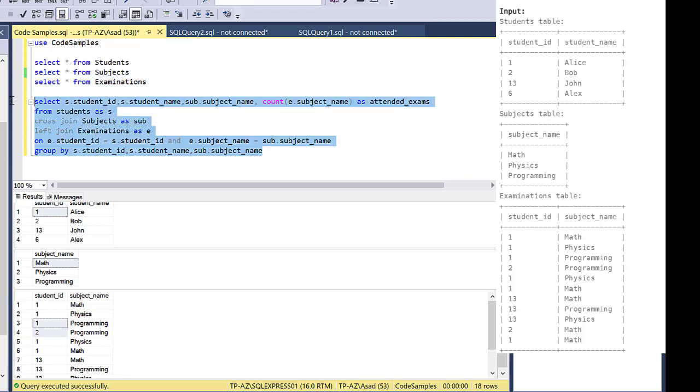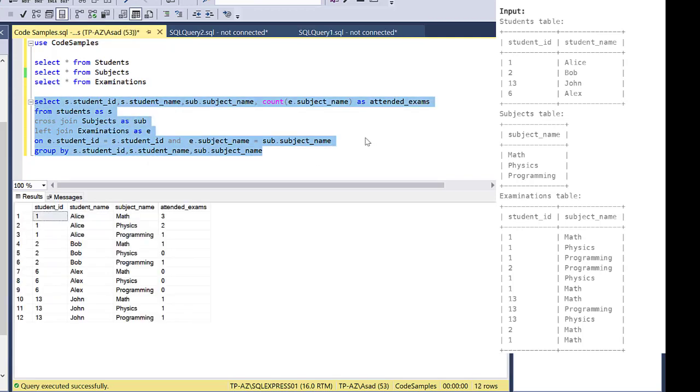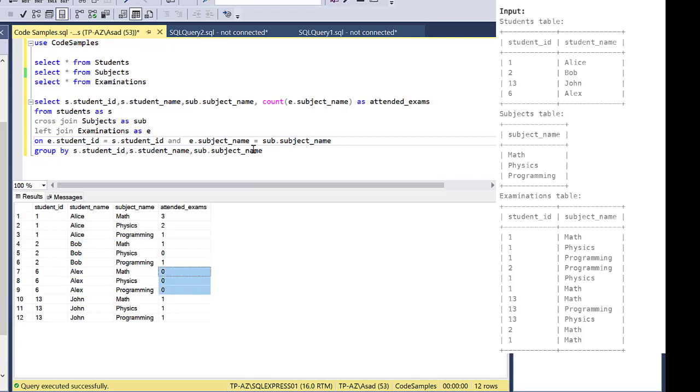Okay, so let's run it now. So here's our output. So we see student Alice attended math, physics, and programming, and she attended math 3 times, physics 2 times, and programming 1 time. Bob attended math and programming once but did not attend physics, so we still want to see that information. So I am seeing 0 in physics. And Alex, since Alex did not attend any examination, I want to see 0 in front of all of them. So this is our solution.